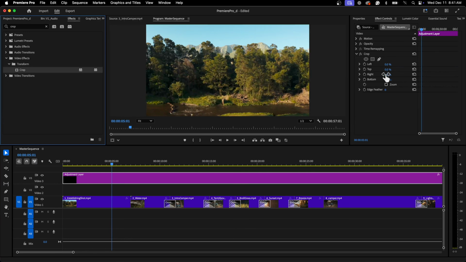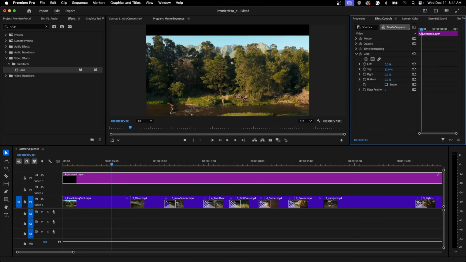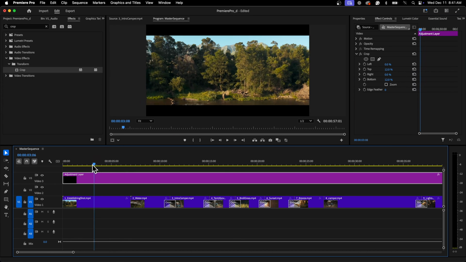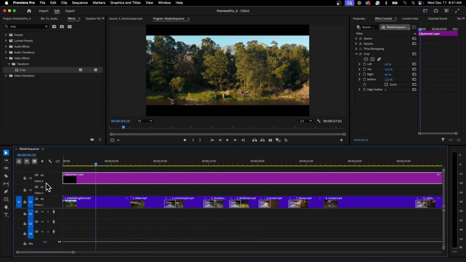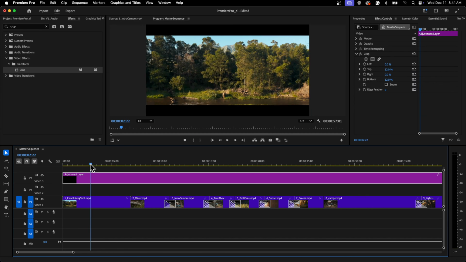I'm then going to crop the top and bottom of the workspace. So if I do a crop of 12% on the top and a crop of 12% on the bottom and hit enter, I now have these cinematic bars on top of all of my clips. If I turn that on and off, it's just an effect layer, which is really lovely.